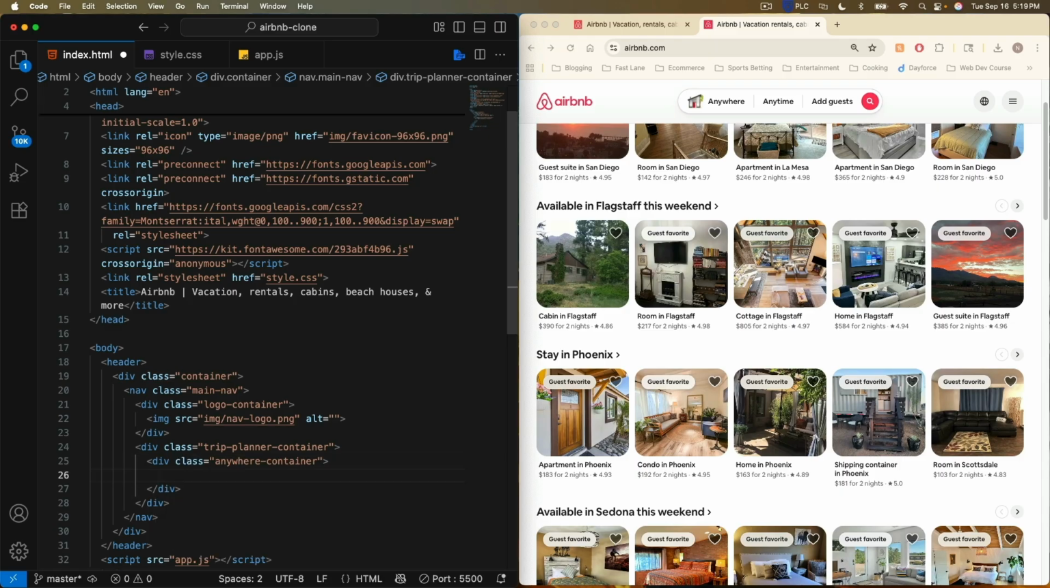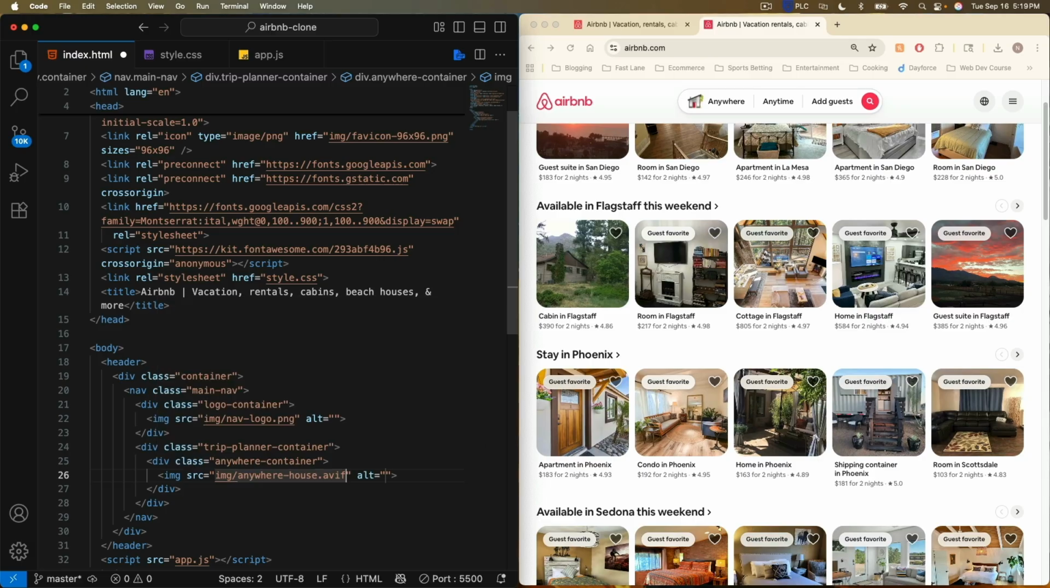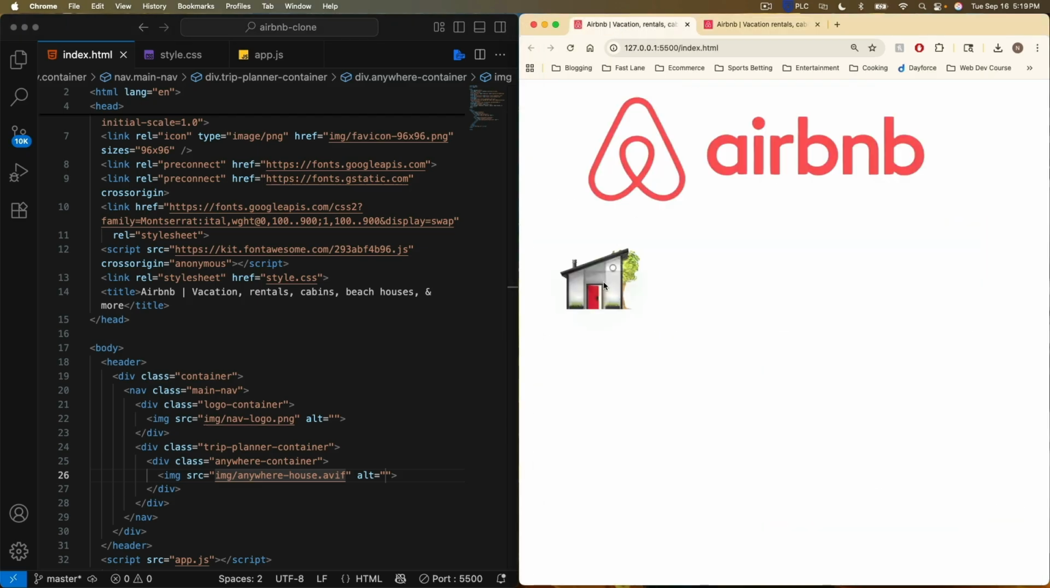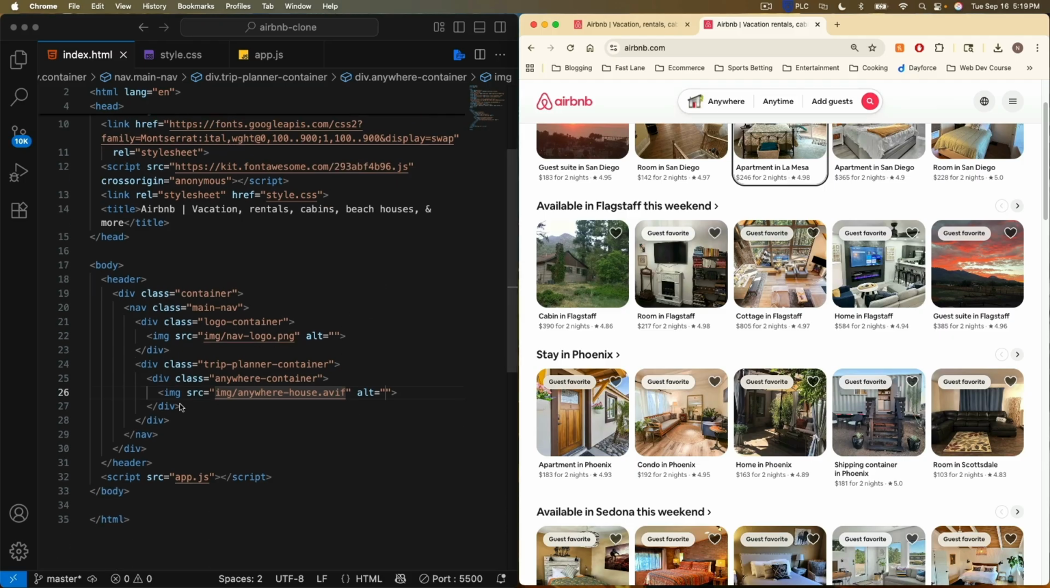And then first we're going to have that image of that little house here. So I'm going to go into my image file. So I'm going to say image element, go into my image folder. And then I'm going to grab the anywherehouse.avif and save. And then you can see that's the house image. So we got that. And again, I'm just pretty much just going to look at the design now and build out my HTML with all the elements that go in order, right? That's all we're doing right now.